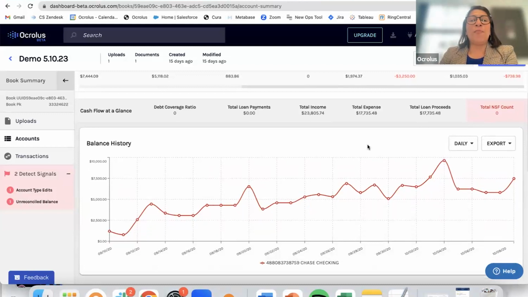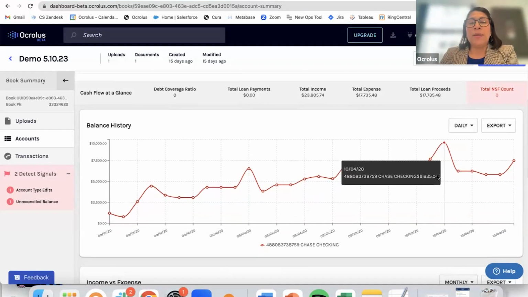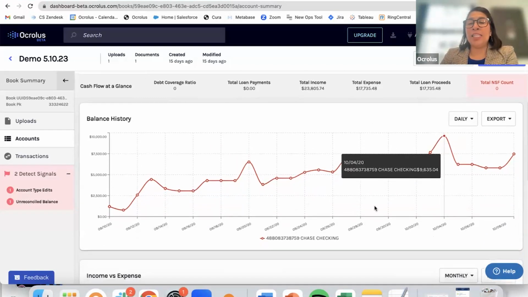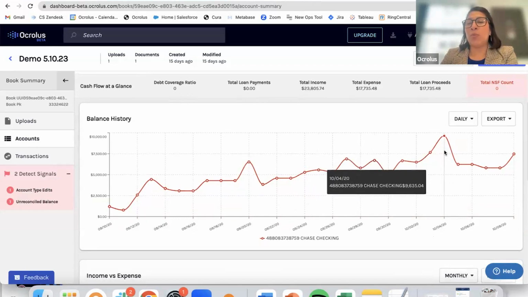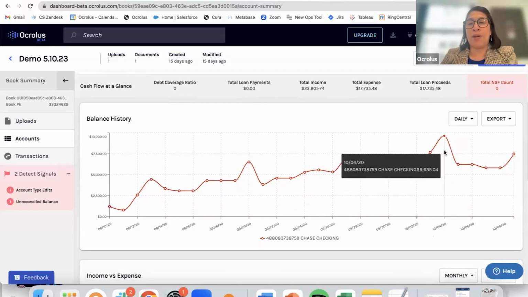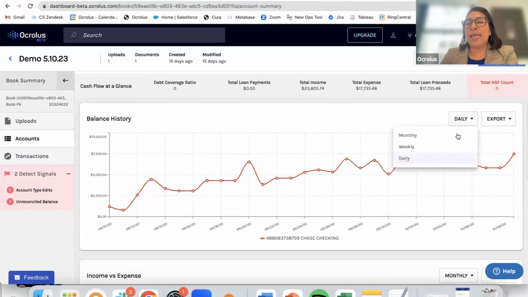In addition, we have made some improvements on our visuals. You will now have the ability to see visualizations of cash flows at a glance. You'll be able to see some debt ratio, total loan payments, total income, total expenses, and total loan proceeds, as well as total NSF count at a high level. You also have the ability to see balance history throughout the statement periods and be able to see where there's instances of fluctuation within the statement periods. You're able to see this on a daily, weekly, and monthly view. And you also have the opportunity to export it, whether it be in a PNG or CSV file.